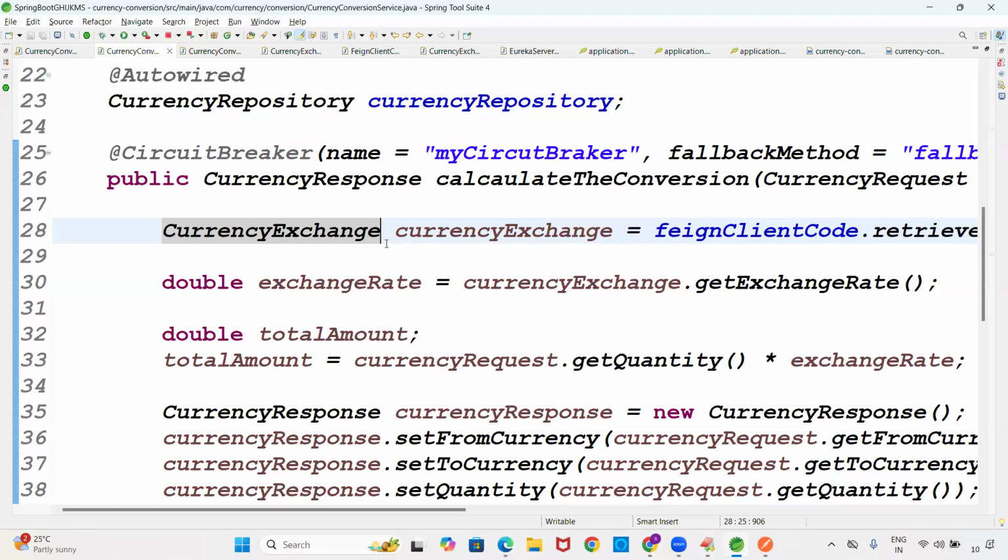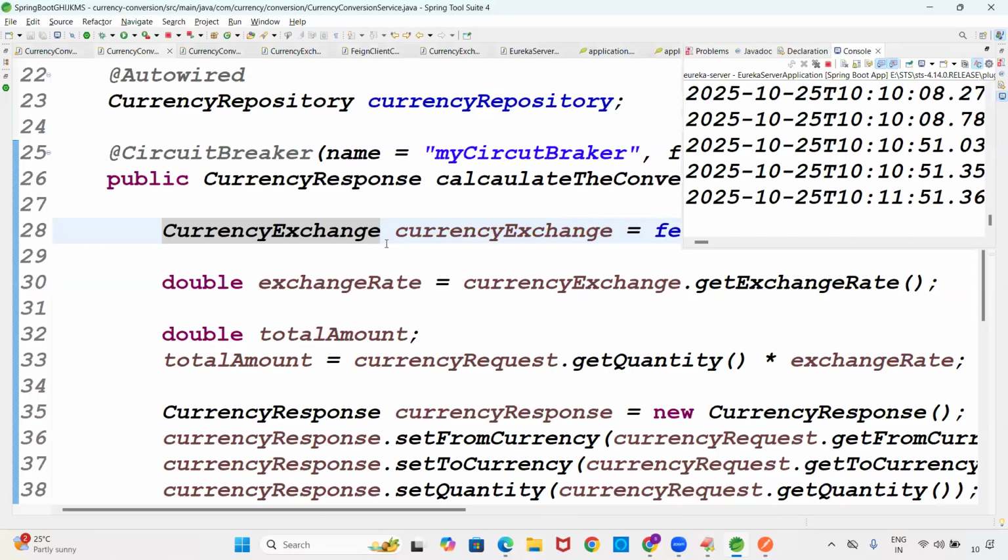You are in what state? Closed state. Closed state means all calls you can send. But he is not responding. You enter into what state? Open state. When you enter into open state, what is triggered? Fallback is triggered. How much time are you in the open state? In the closed state, you can send all the calls to the target service.